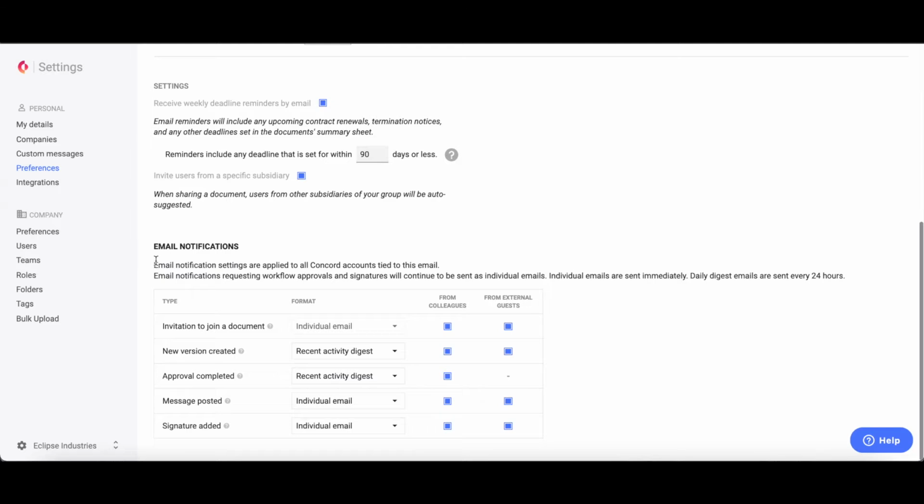And down below are the email notifications that you can control for actively negotiated agreements. You may either select individual email or recent activity digest. Individual email means you'll be notified immediately. Recent activity digest means that you'll receive one email a day with a summary of all of the actions that have occurred. And you can control it from colleagues as well as external guests. So if you feel like you're getting too few or too many, this is where you control that.